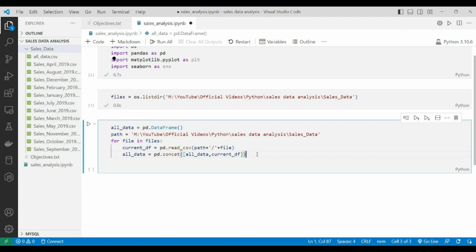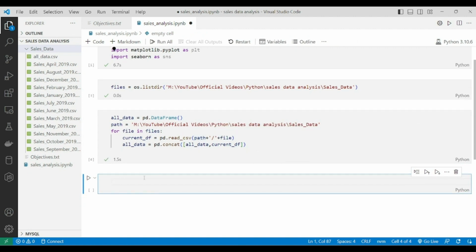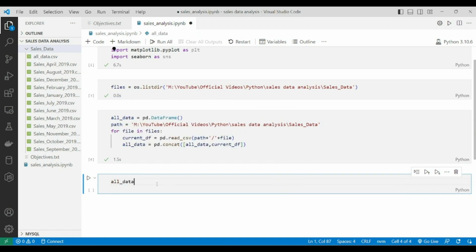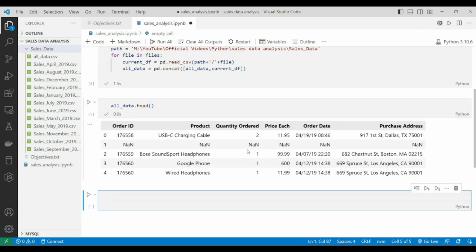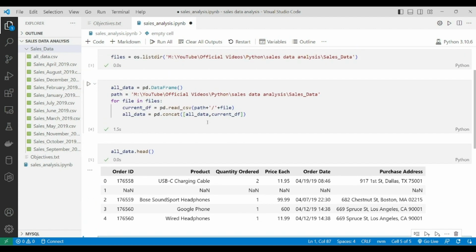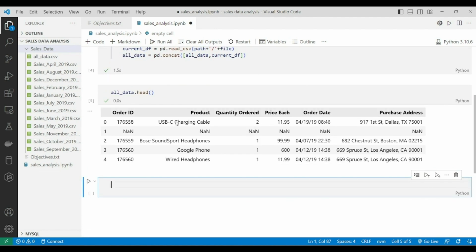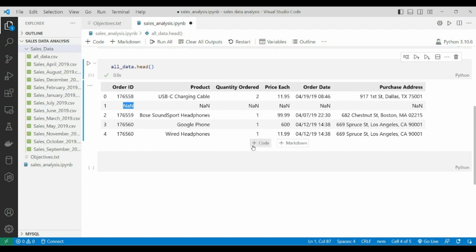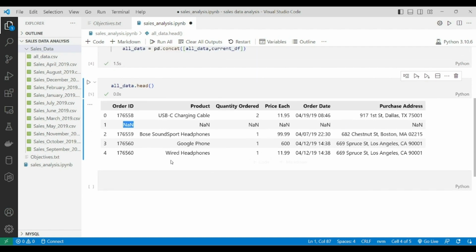So the moment we execute this line of code, let's see what we get. all data dot head, so I'm going to get the first 5 rows. So this is our data frame after merging the 12 months sales data. We can see there are NaN, not a number, or null values, so we need to perform data cleaning and data preprocessing.